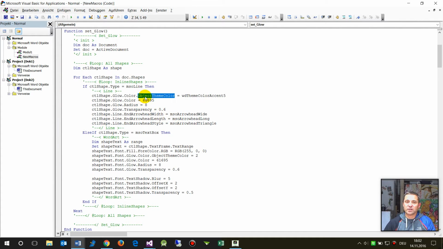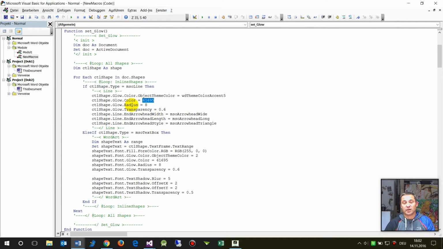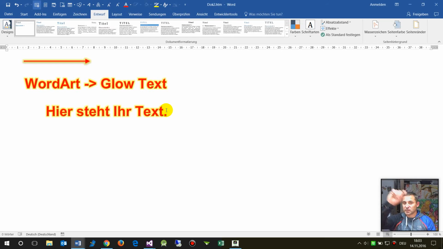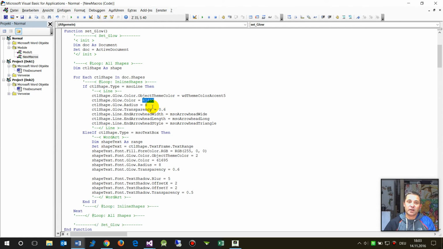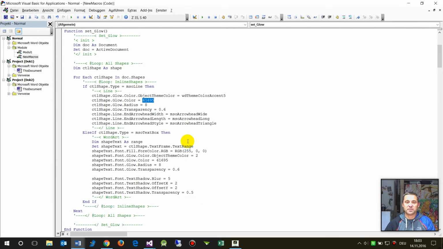We have the object theme color. This is the theme accent 5, so this is a default setup. And then I said, okay, this is the color of the glow, this is yellow, and the radius is around 6 pixels, and transparency is 0.5, so it's 50% transparency.